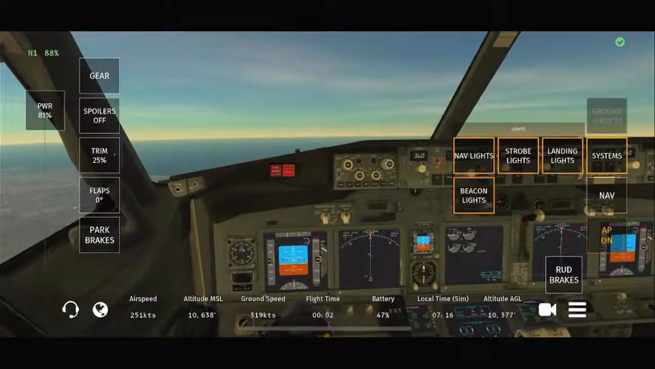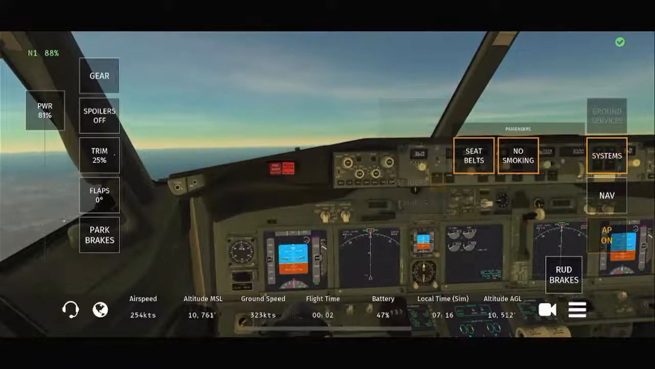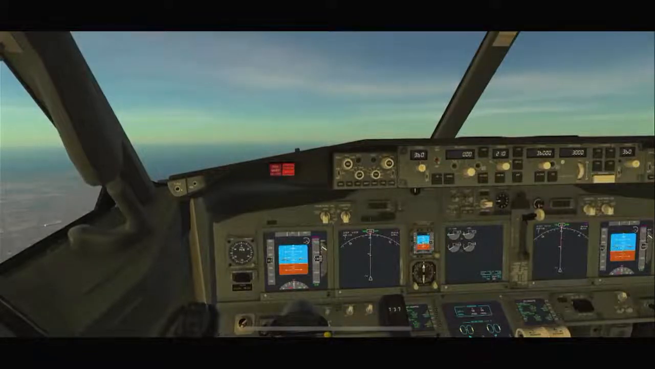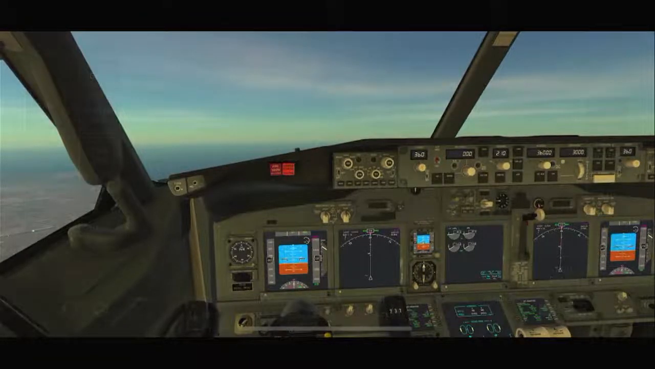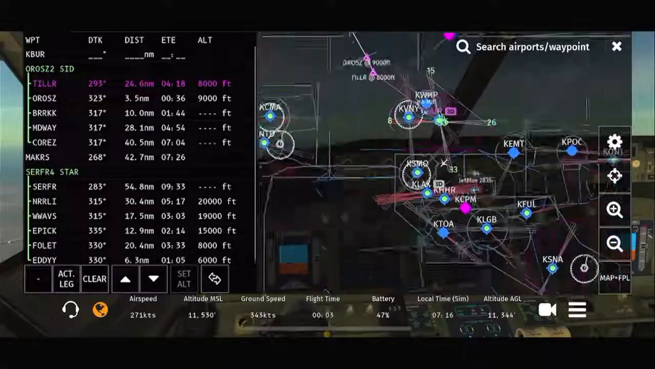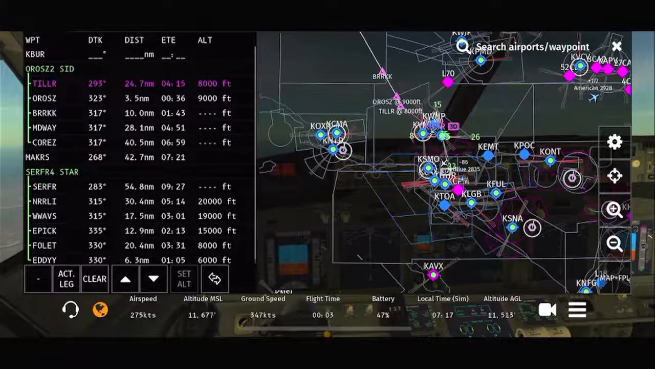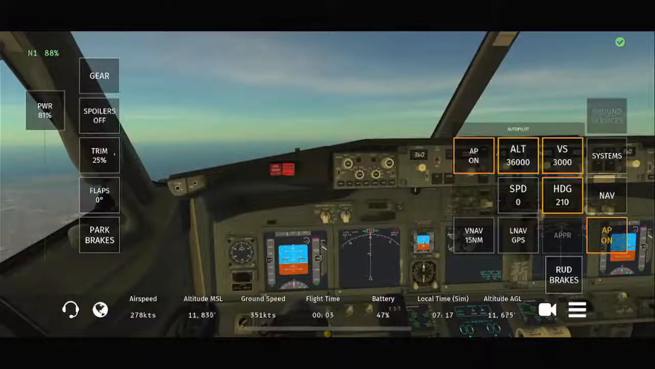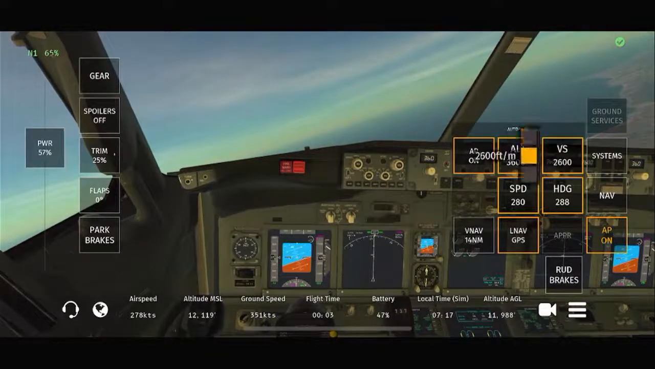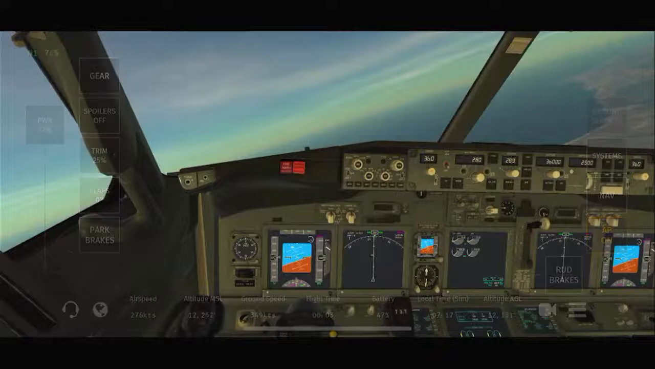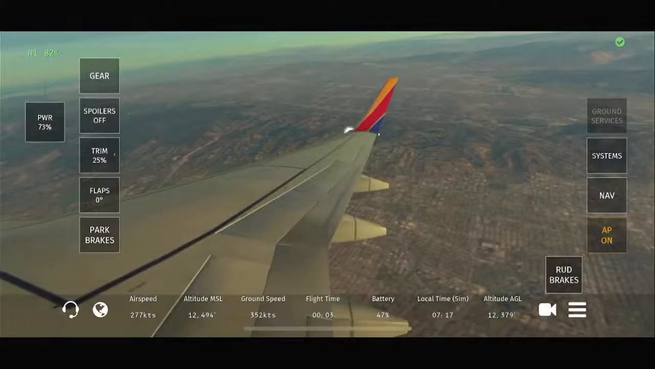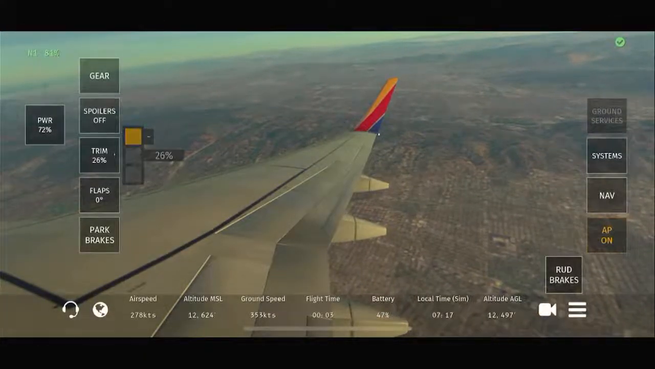Landing lights can come off, and so can our seatbelt signs. So before our climb speed above 10,000 feet, we'll be maintaining 280 knots. Let's see, have an idea of where we are right now. And then we can turn on our LNAV. Right, 280 knots. Reduce our rate of climb. This is a nice view.